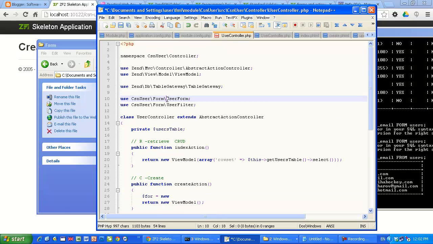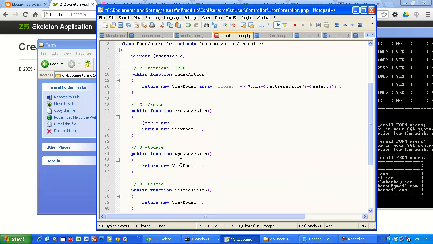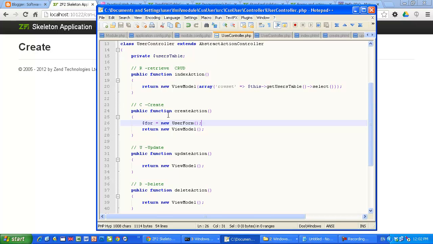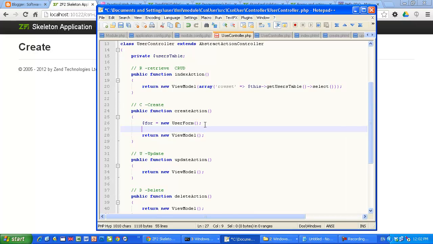That's it. Let's see. Yep, it has been instantiated. Now, how will the data come into our application? We need a request object, because when we come to our form for the first time, we are coming with the GET method usually, and when we press the submit button, we are using the POST method, as you can see in the form.